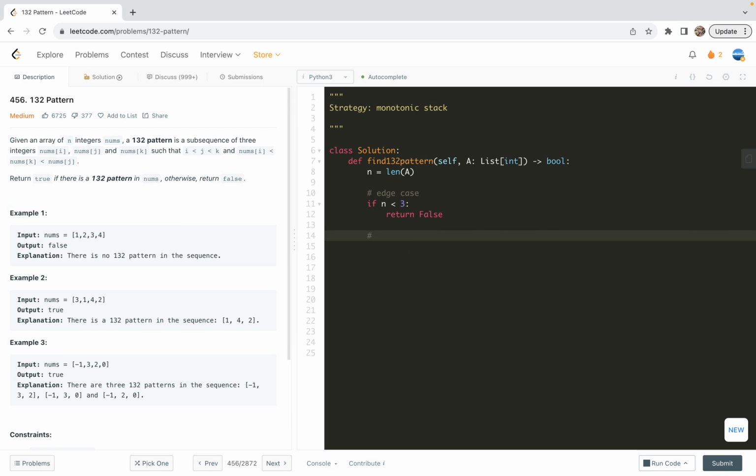We are going to use 2 ingredients. The first one is a min list. Basically, we want to find, for an index, the minimum number up to that index. Another one is the monotonic stack, the main trick. Here, let's first get the min left list.